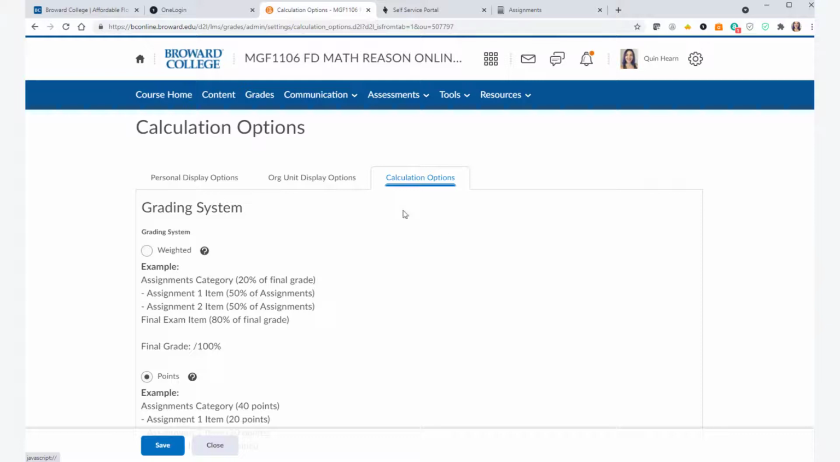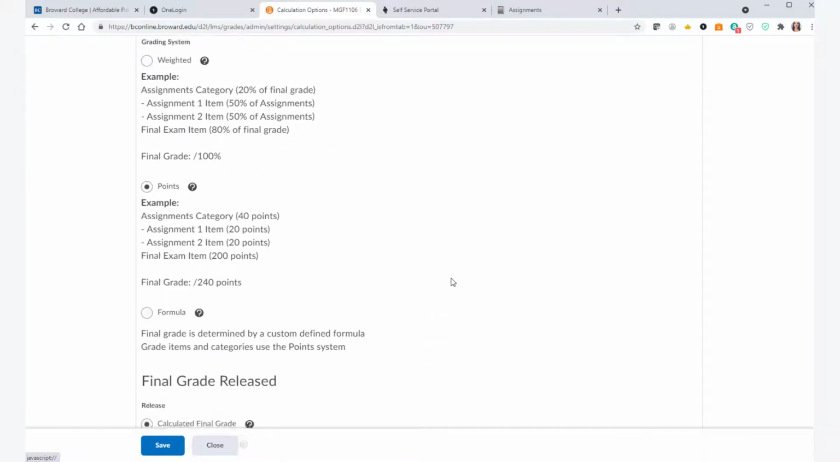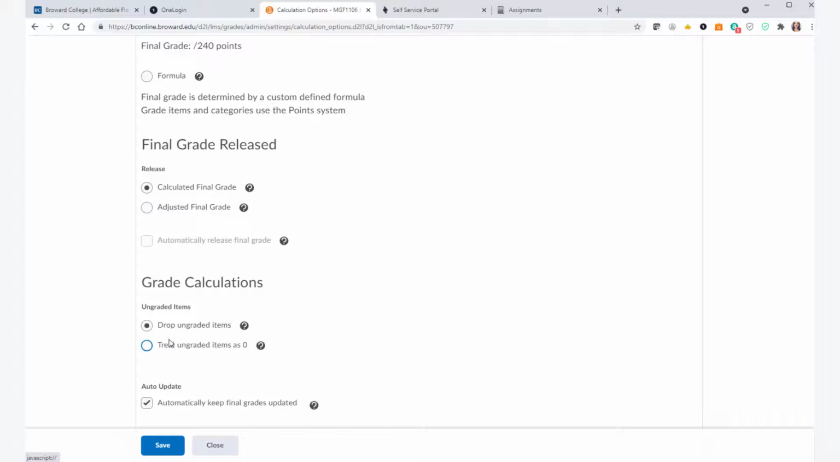I also want to point out to you that if you go into the settings and the calculation options, you're going to see that the ungraded items are dropped. Because if you treat them as 0, if it's zeroed out, if it's not graded, then everything they haven't done yet is going to be put in as a 0. So that would not accurately reflect how they're doing in the class. Only problem is that the students that skip assignments, they're going to think their grade's higher than it actually is.